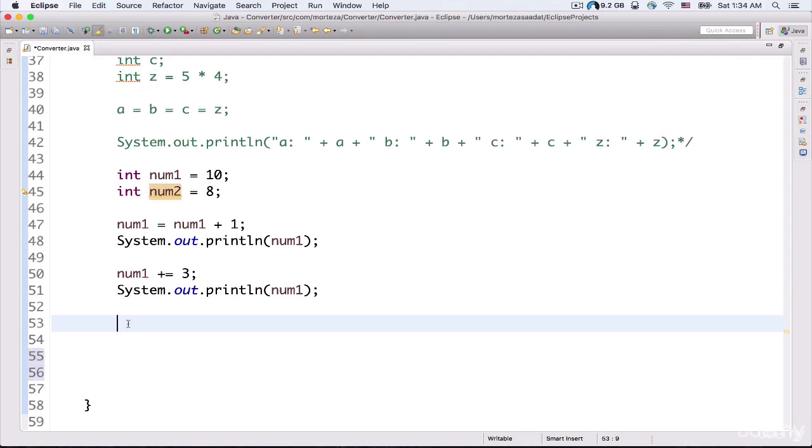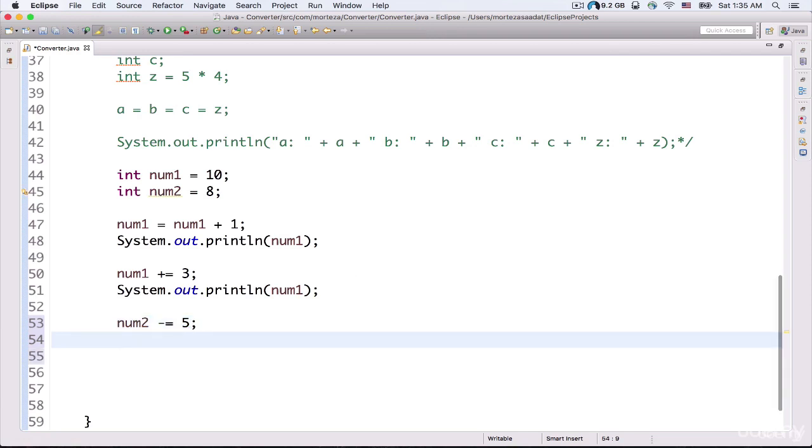For example, if I wanted to actually subtract some values from the value of this num2 variable, I just need to type in here num2, and then I just need to put in minus and the assignment operator here, and here I need to put in the value that I want to subtract from the value of this variable, for example 5, and then at the end of my statement I need to put in a semicolon.